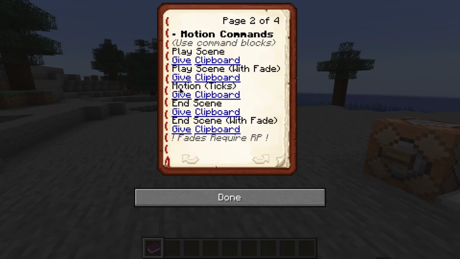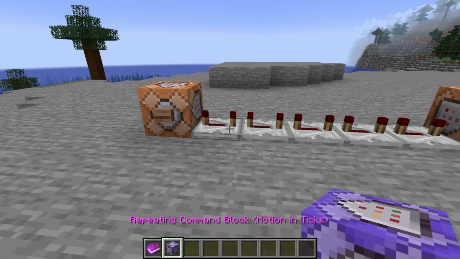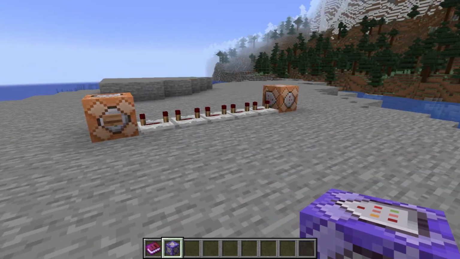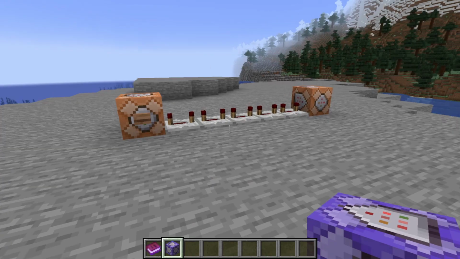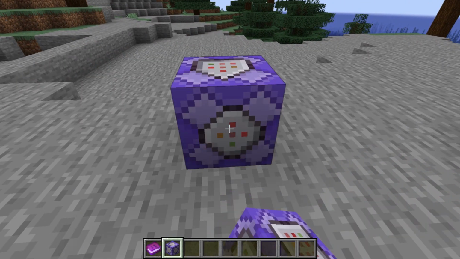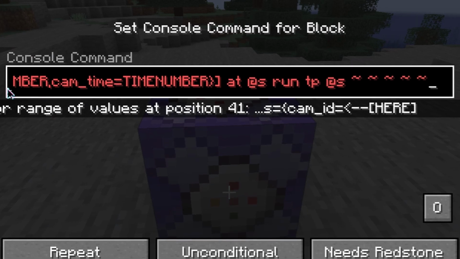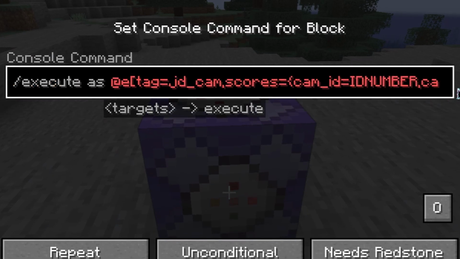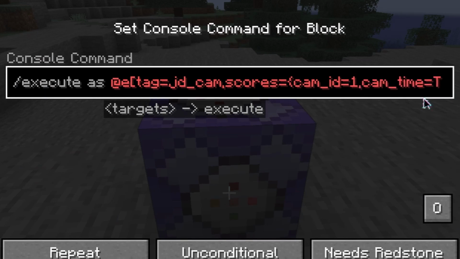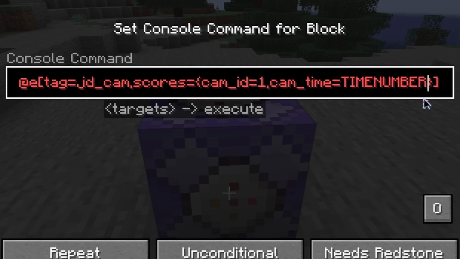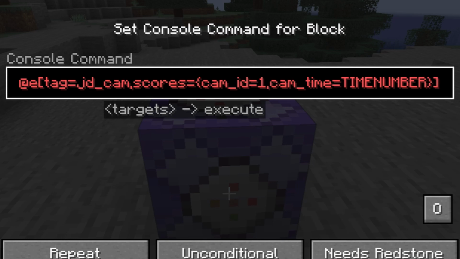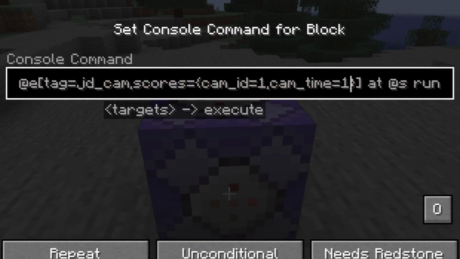So if we grab the motion command here by clicking give, you'll see we get a repeating command block because it's the motion in ticks, which was that first number in the time code. If we place it down and we look inside, you'll see we have a teleport command this time along with our ID number. So if we put in our ID number, which is 1, we can also see there is a time number. This is where we use the number that we saw in the time code to time where we want the teleporting to happen. So we're going to actually start with 1, and then we put the ending time.